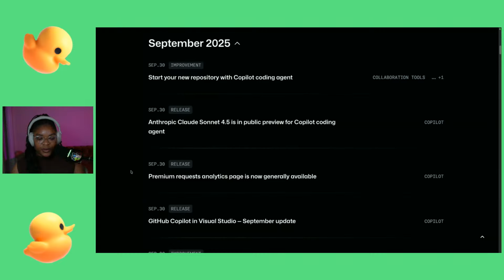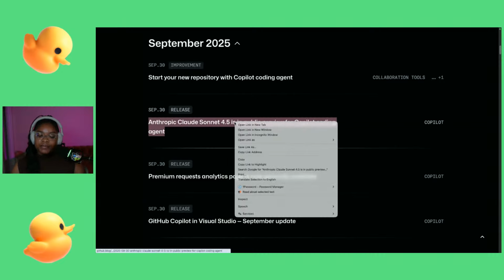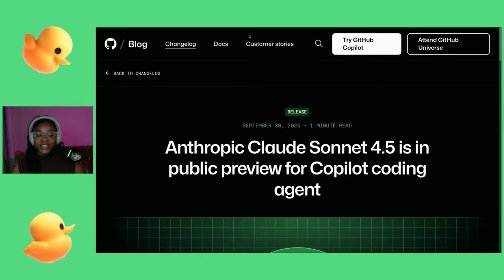Anthropic Claude Sonnet 4.5 is in public preview. This happened really quickly. As soon as Anthropic dropped 4.5, we also dropped 4.5 in Copilot. I think that's very important for you to know: we're always adding the newest, latest, and greatest models with swiftness into GitHub Copilot so that you have them available in your editors.